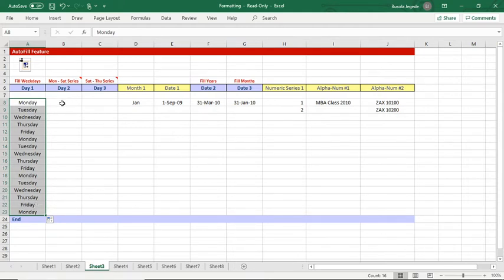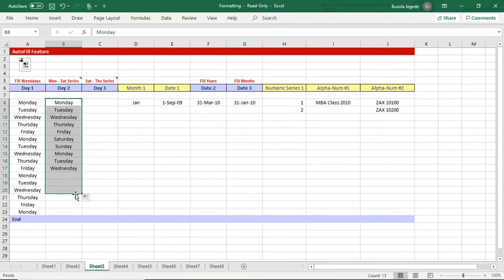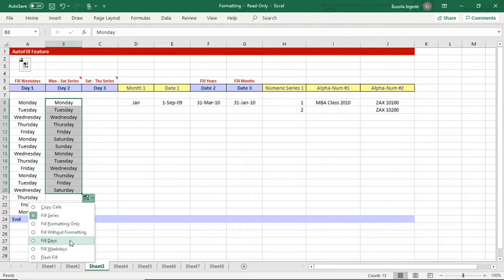Perfect. Now let's move on to the Monday to Saturday series. How do we fill in a Monday to Saturday series? So if I type in Monday here and I drag it down, now when I drag it down and I click on the autofill options, you'll notice that there's no setting for a Monday to Saturday because that's kind of unique. So how do we get a perfect Monday to Saturday series?